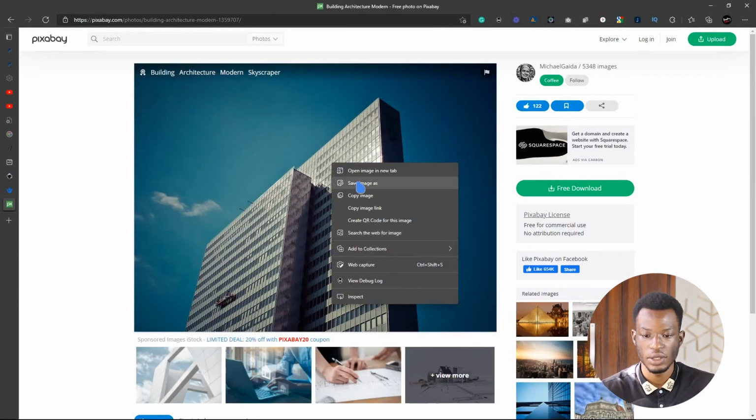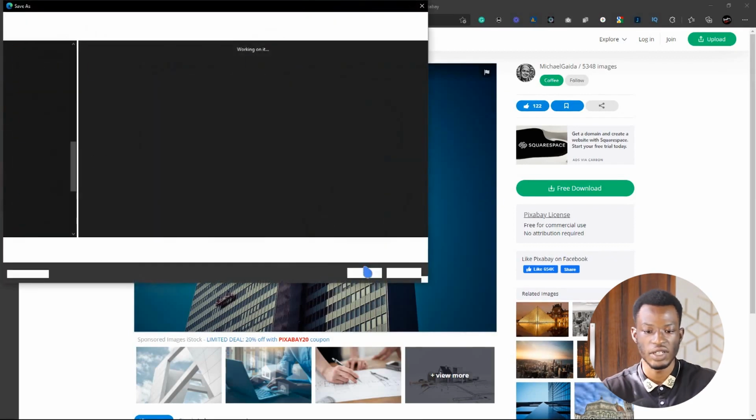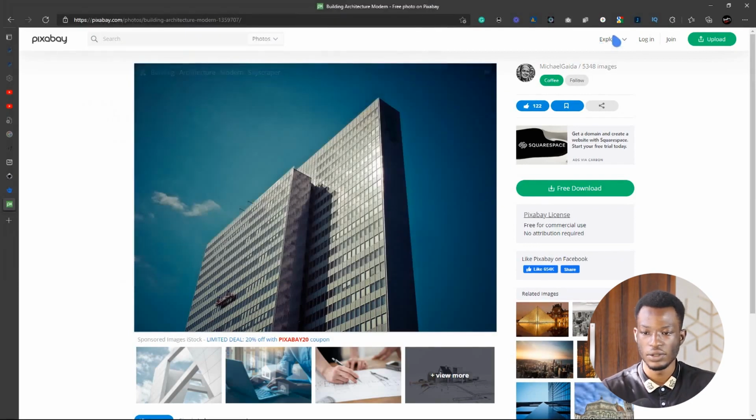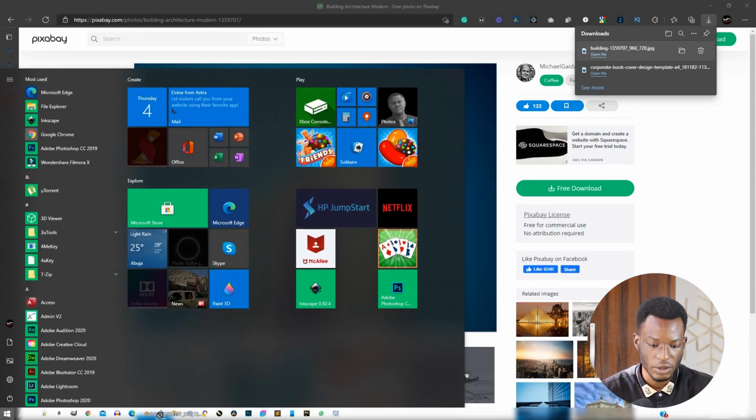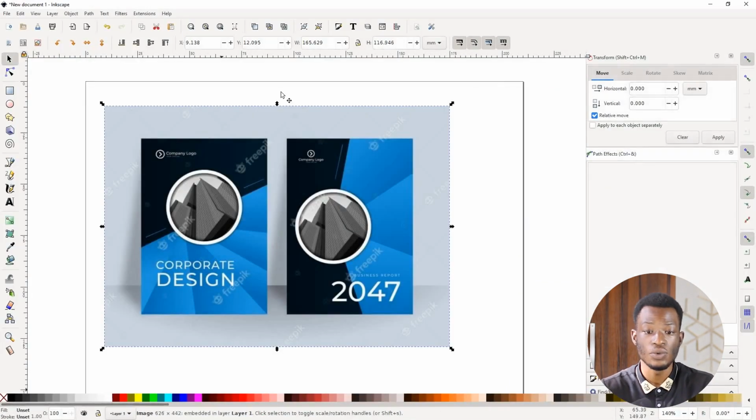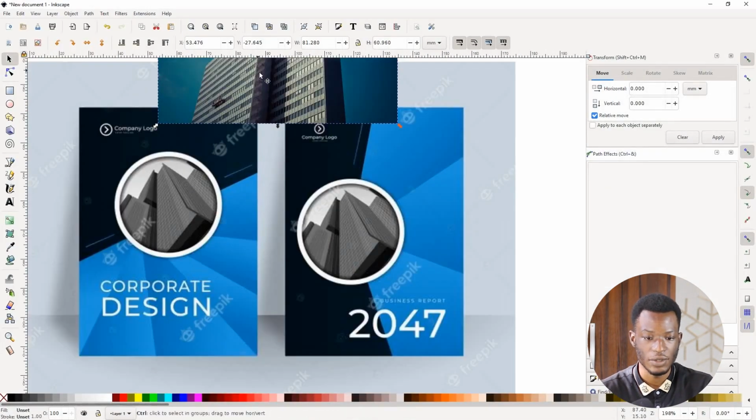So we can just quickly save this image. You don't have to get the best quality of it. Just save this image and we drag the image. We drag this image and we put it there. So these are the two things we need in terms of this flyer.